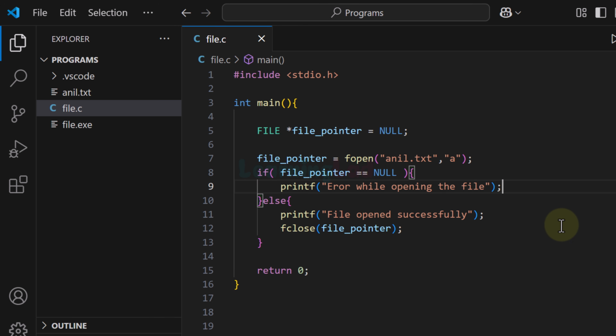Now experiment with this code, change the file opening mode and delete the files, and try to do different things. In that way you will clearly understand how a file opening mode works.